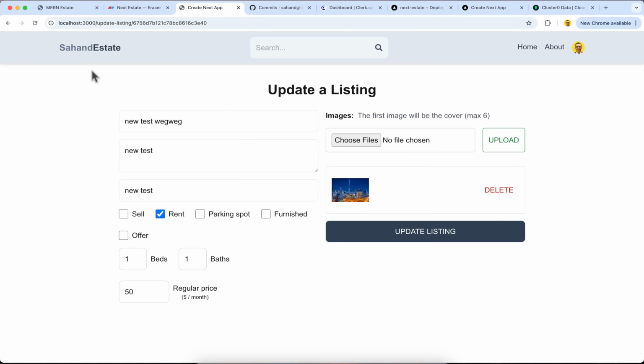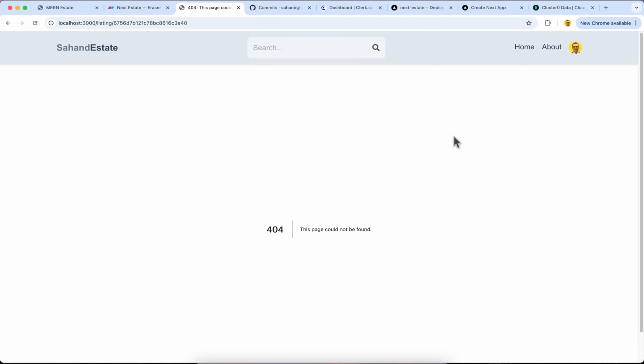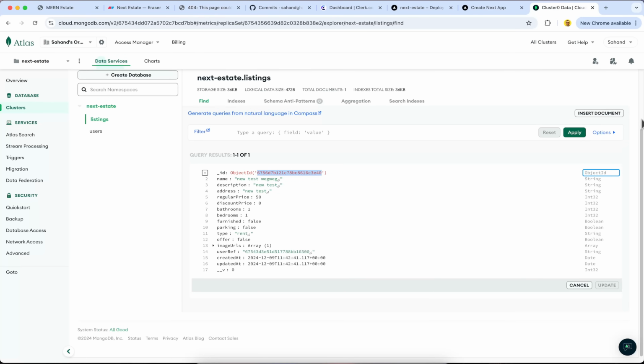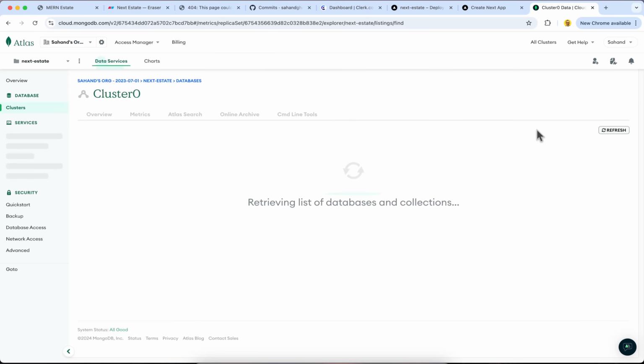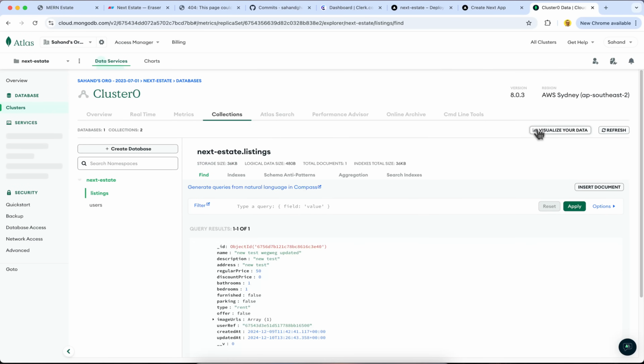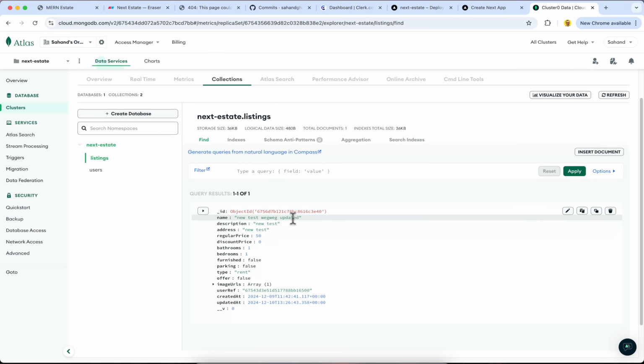As you can see, now the information is pre-filled. So now we have this data here. Let's update this one. For example, I just here say updated for the name, and we click on update listing. Okay, let's check our database. As you can see, the name has now updated here at the end. Okay, so it's working.